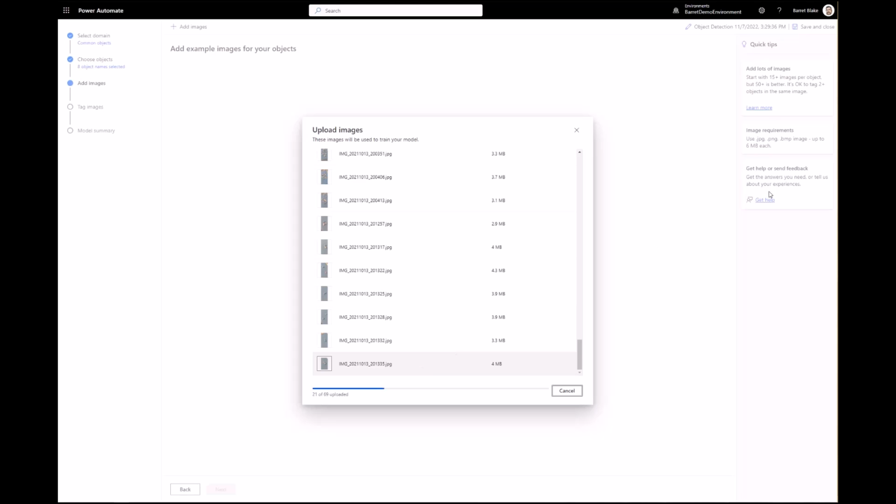And as you can see, it's kind of grayed out at the moment, but even the recommendation there: the more images you can provide, the better. If you can provide 50 plus images of each object that you're looking for, then that's even better. But you have to have an absolute minimum of at least 15 images, sorry, for each object that you're going to try to identify in your images.